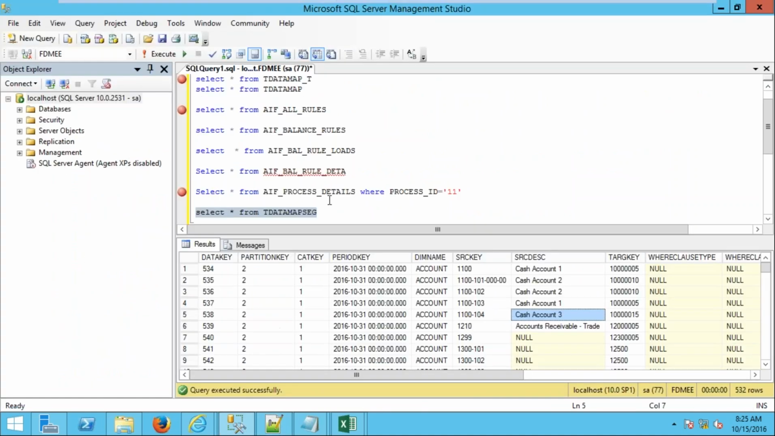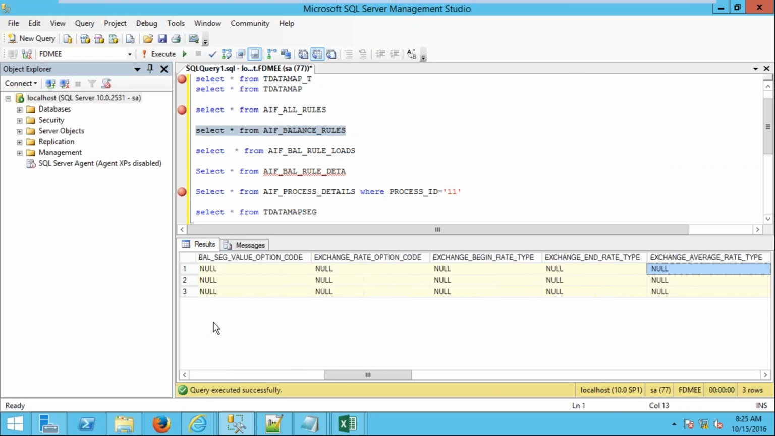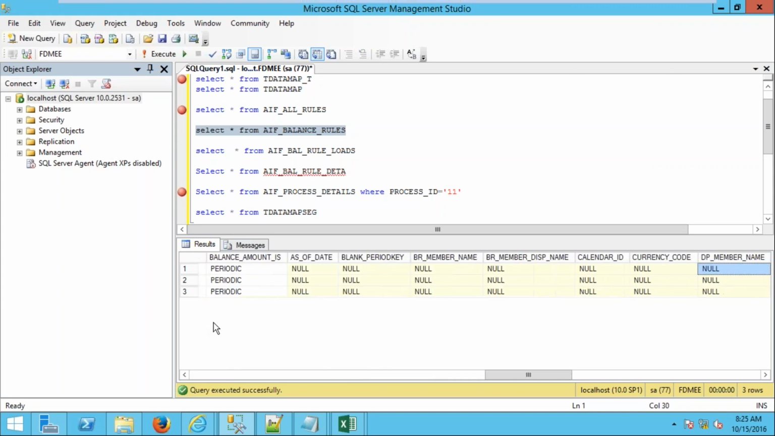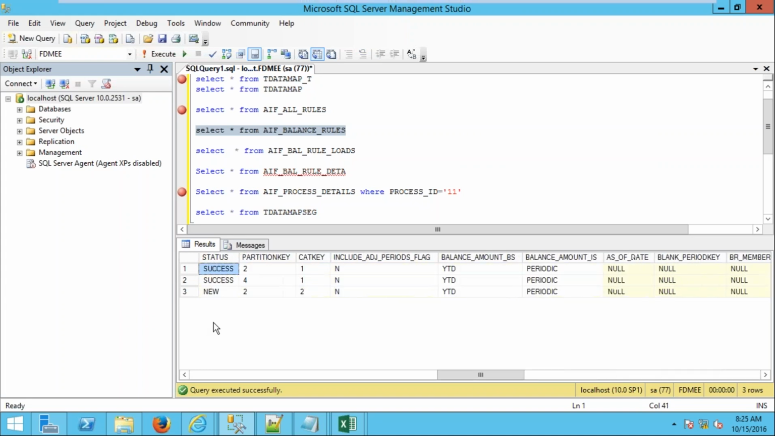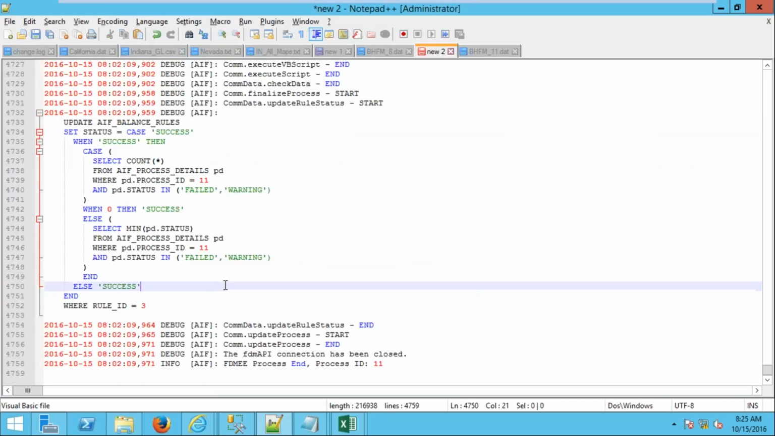AF balance rules, one of the tables. You can check this table, and the BHFM that you have used will be updated with success or failure again. So that is success. Okay, so likewise, you need to debug the issues, the process detail status and whatever things that we are having, you need to check from here.